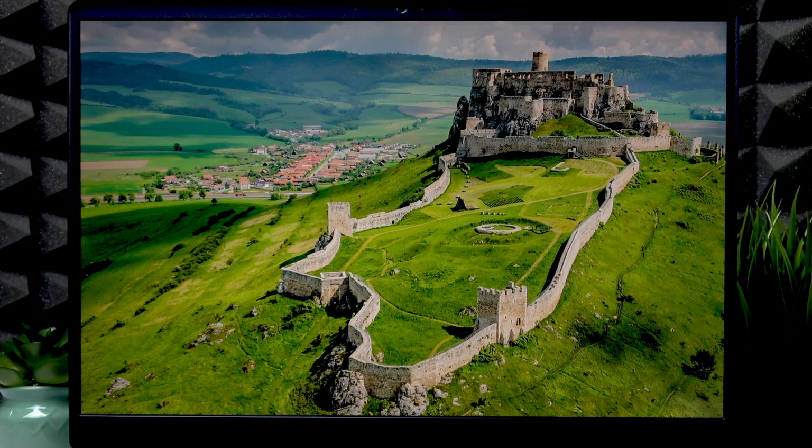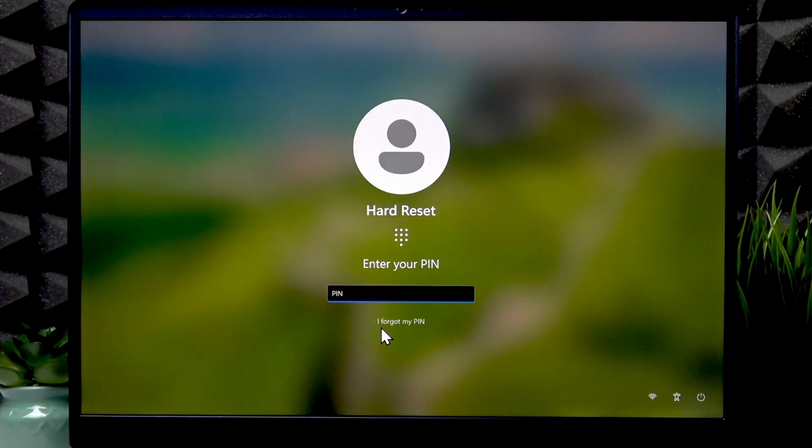In order to do this, simply go to the Sign In screen and select the I forgot my PIN option beneath the PIN field. And if you don't see this option here, you can enter a random PIN code. Press OK, and then this option will appear here.